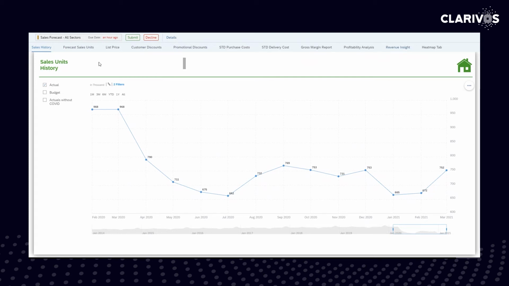We're in what we call a SAP Analytics Cloud story. Very similar layout to an Excel spreadsheet, which is in tabular form. And we're currently on the sales history page, but you can see the various tabs going across. And what we're going to do today is plan our sales volumes, and then using list prices and discounts and purchase costs, we're going to calculate our P&L for the forecast by customer and product.